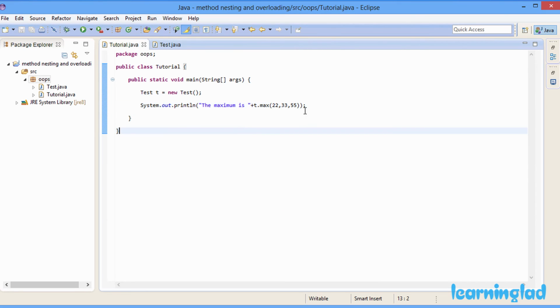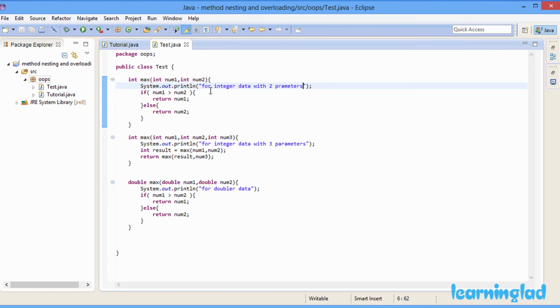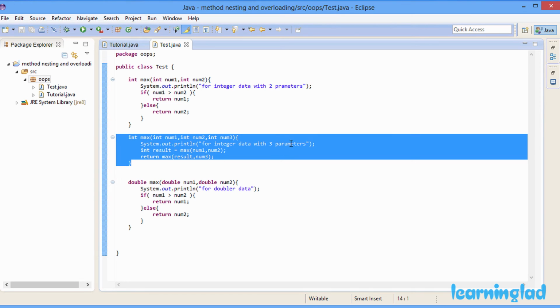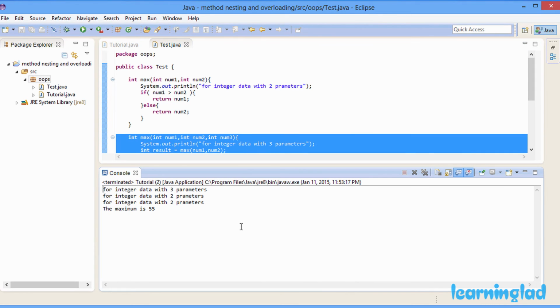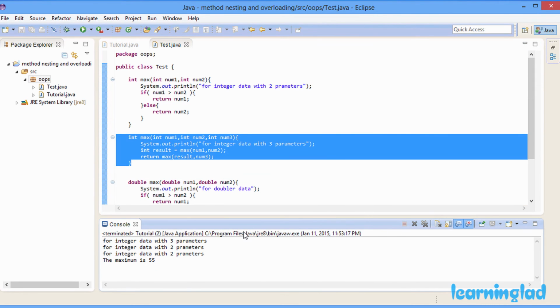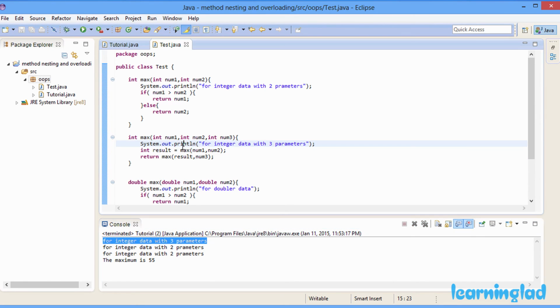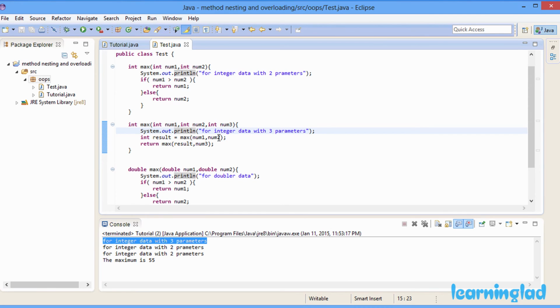So first here when we call this max method, Java figures out which method it has to call. Here from the number of arguments passed, it comes to know that I have to call the max method which is gonna take 3 parameters of integer type. So this is gonna call this max method with 3 parameters, and that's why we're gonna get, let me drag this back here. Okay, and now here you guys can see we get integer data with 3 parameters. So this method is being called by Java.